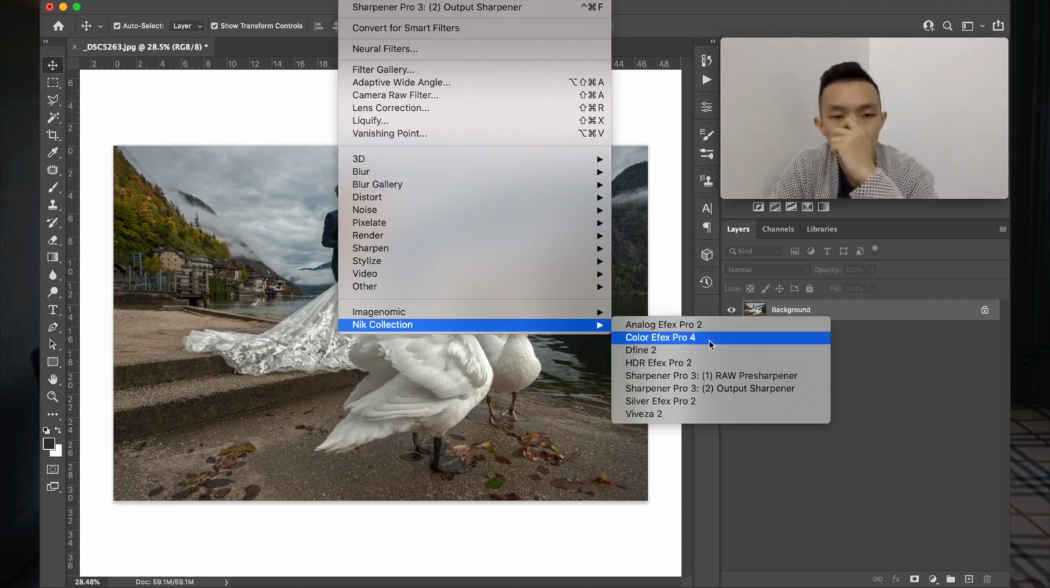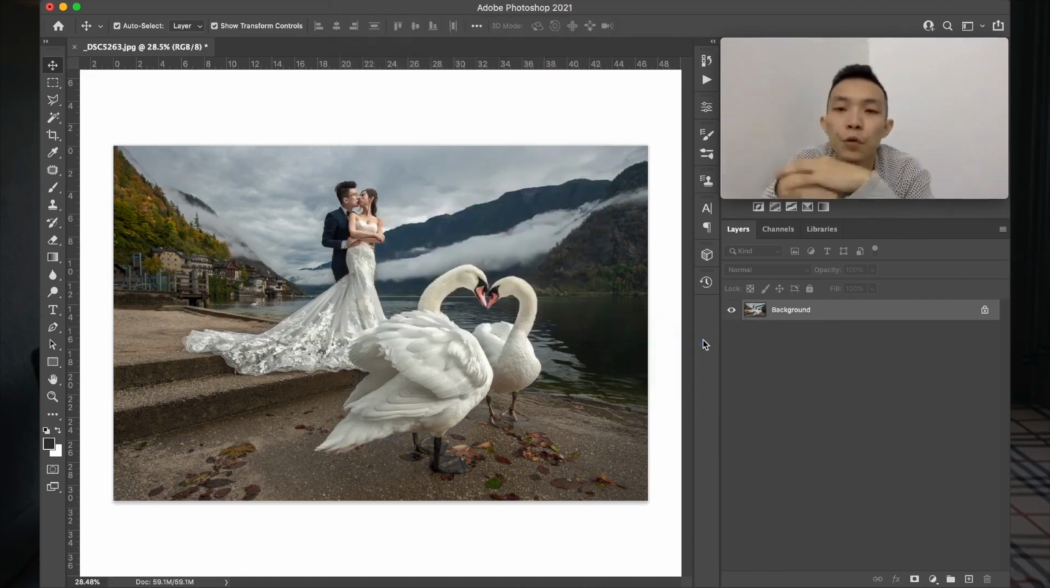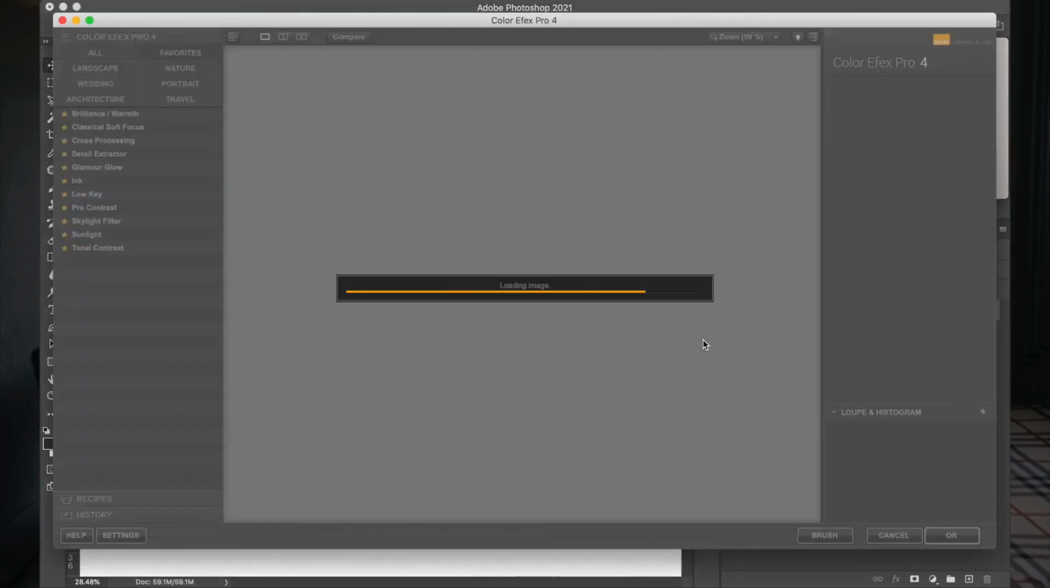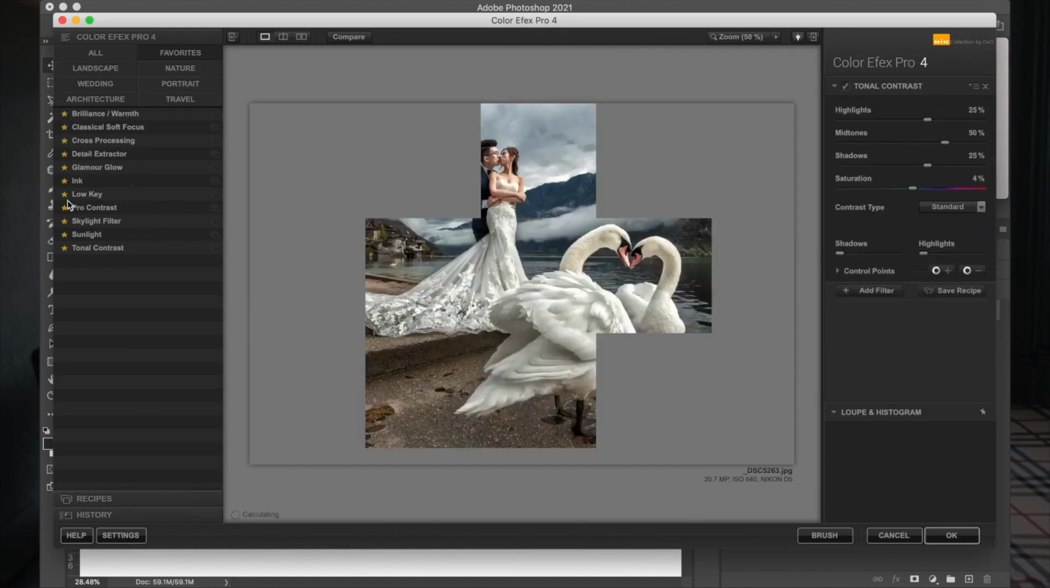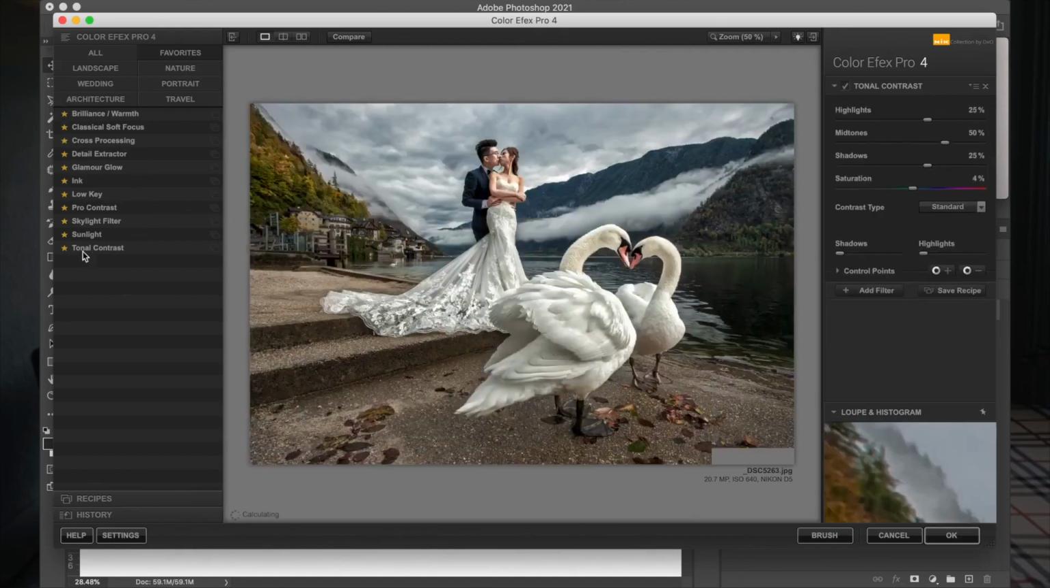This one. Okay, so Nik Collection Color Effects Pro 4. Inside the Color Effects Pro, there's a lot of presets. So let me show you my favorites. You can try to take note of my favorites, or maybe you can print screen. Okay, so here you go. You can see the star here. All these stars are my favorites. And you can see this is Color Effects Pro tonal contrast.